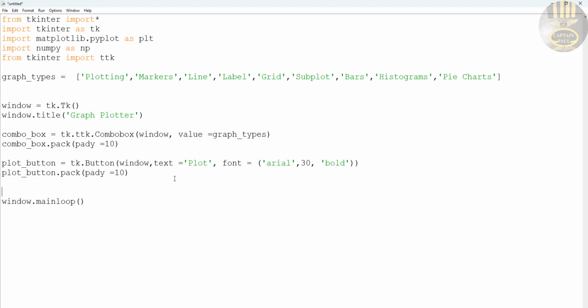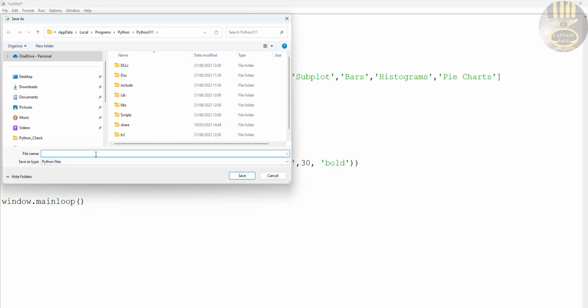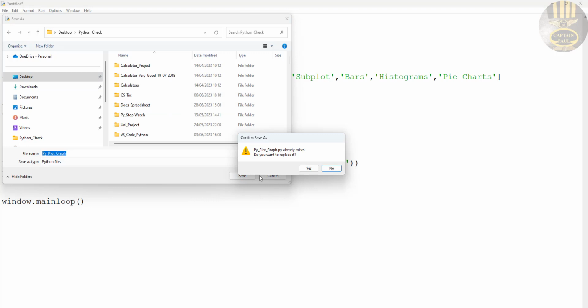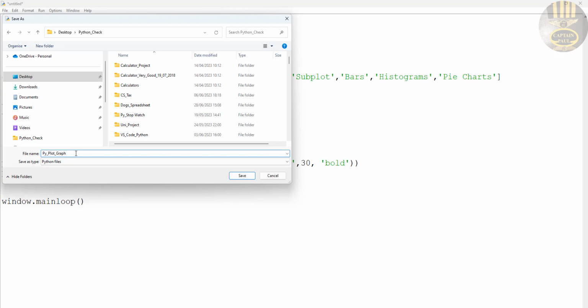Okay, I'm now going to save that. Let me just save whatever I've done so far. Save. I'm going to call it py underscore plot graph. There, so let's save it straight into my area here. Save. Cancel that. YT. Okay. Save. There.